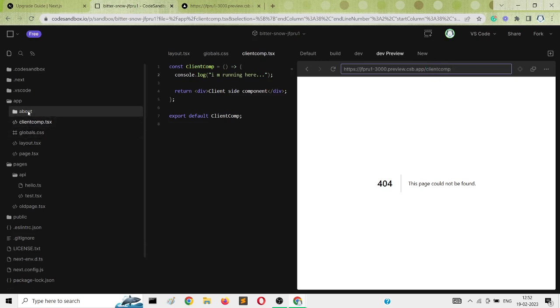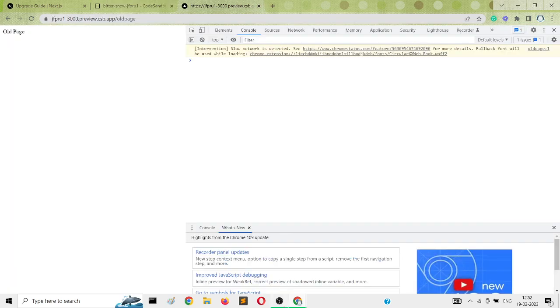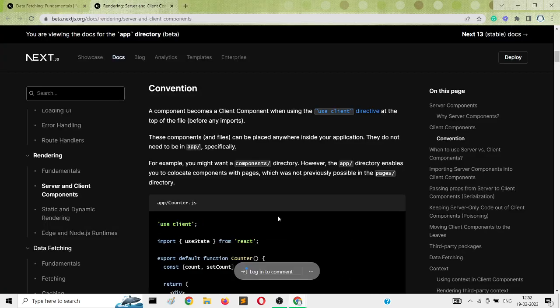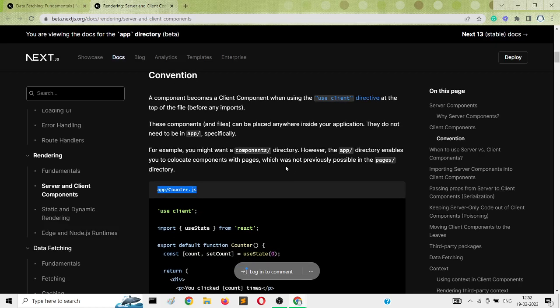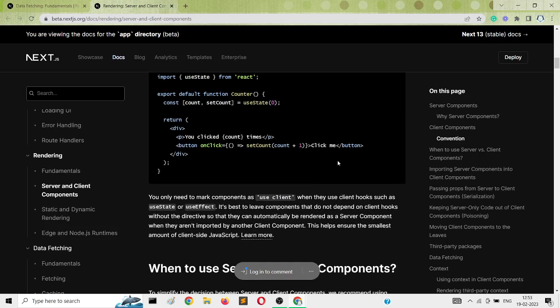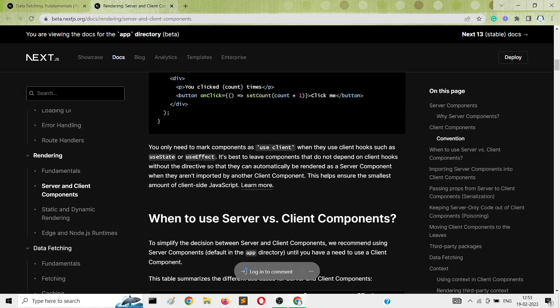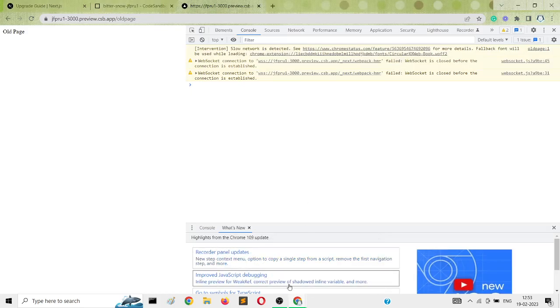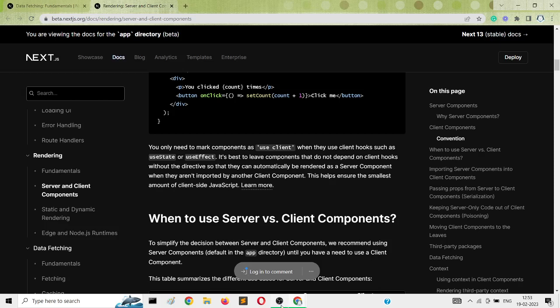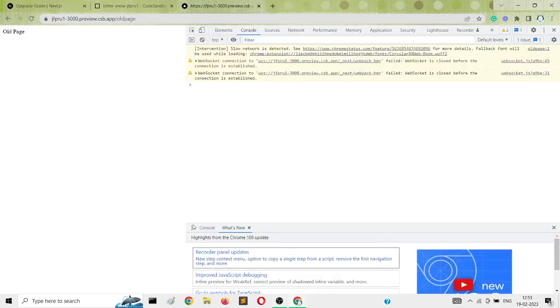You will first need to create a folder, but the Next.js docs say otherwise. Let's review. They show that inside the app directory you have this counter.js, and if we have something like that, then we can get to the route slash counter. For example, you want a component directory; however, the app directory enables you to co-locate the components with the pages, which was not previously possible. That's weird. That's actually a debug. So what is it about the app directory?